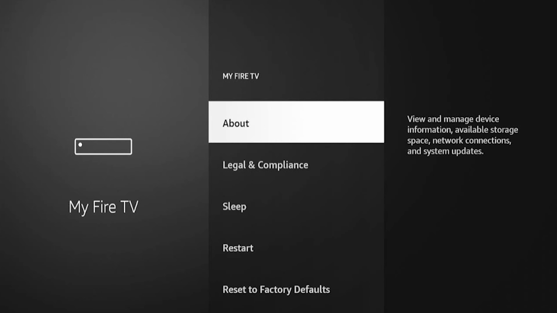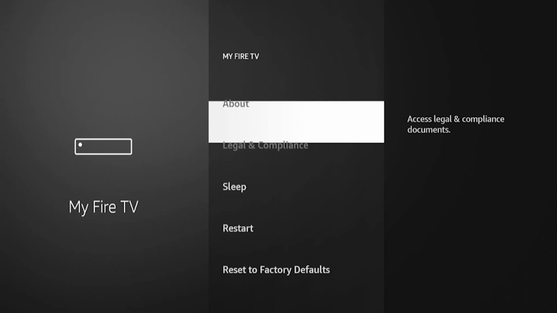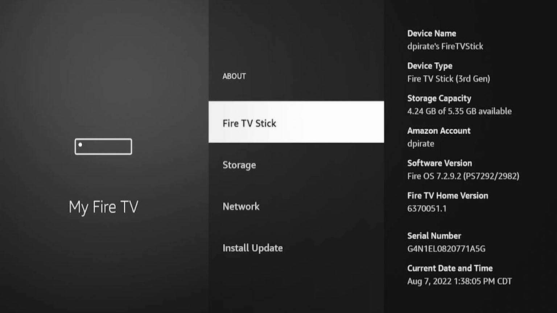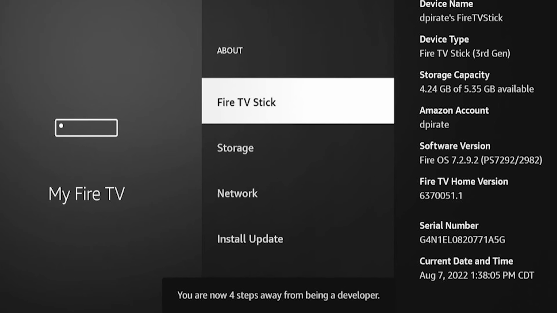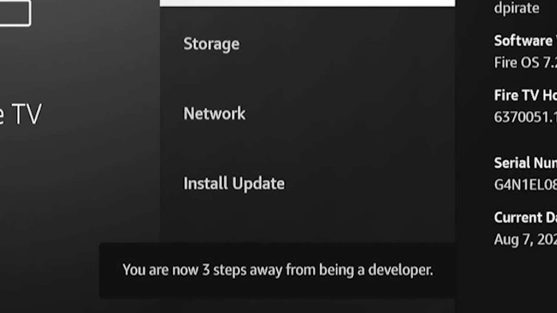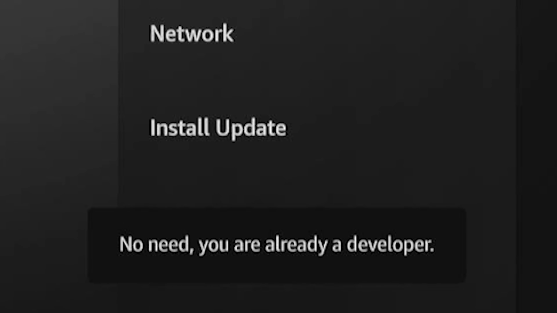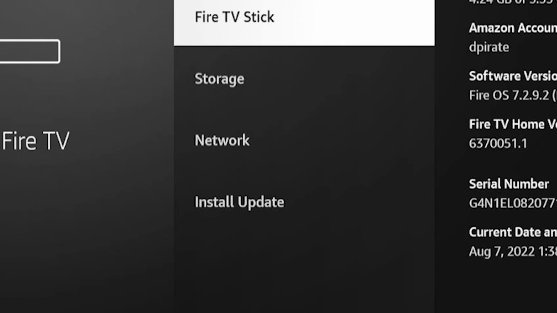So once you go to the settings, go to that My Fire TV option, and normally you won't see it here. So you'll go to the About option, select About, and whatever Fire TV you have, mine is the Fire TV Stick. If you have the Fire TV Lite, it'll say Fire TV Lite and so on. But you'll select this option about 7 times. It'll keep count for you down below. But once you see this option pop up right here, you're good to go. So you can back out and then you'll see the developer option.